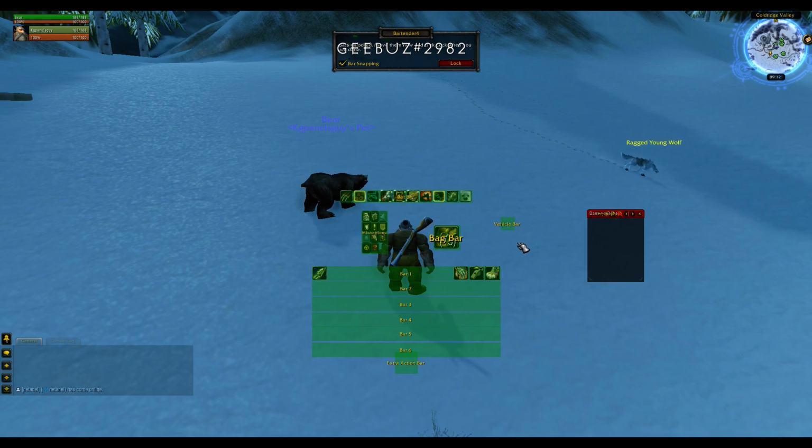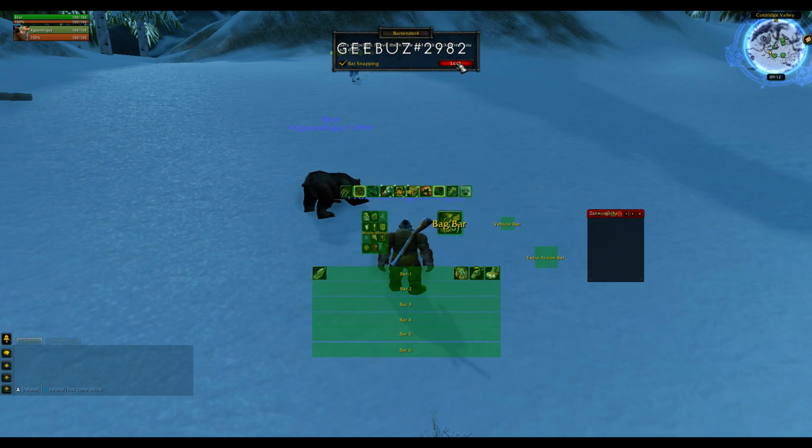Vehicle bar, if you're in a vehicle and you want to exit that vehicle, you use this one right here. Extra bar, I think that's for like mounts, if you have a 2-seat mount, like the Traveler's Tundra Mammoth, where you want to eject passengers and whatnot. Bag bar, of course, is for the inventory. Pet bar is for the pet, of course. Yeah, so lock these.